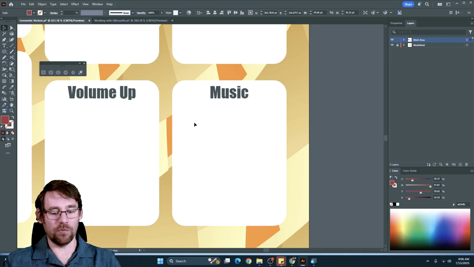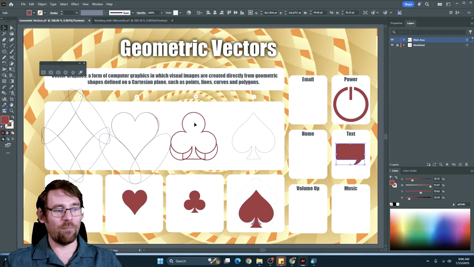Everybody should have their own unique icons. We all basically understand what these icons look like, but it's up to you to do your version of them instead of doing the same version that everybody has. So if you've got a different idea for what the home might look like, make your version of it.